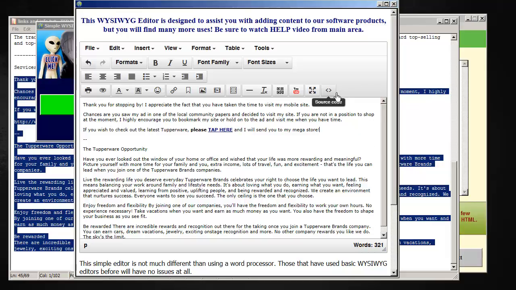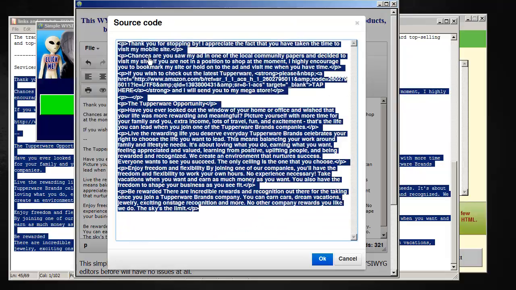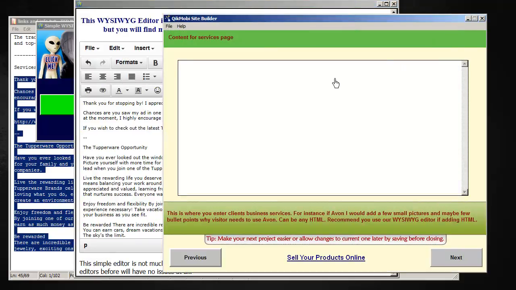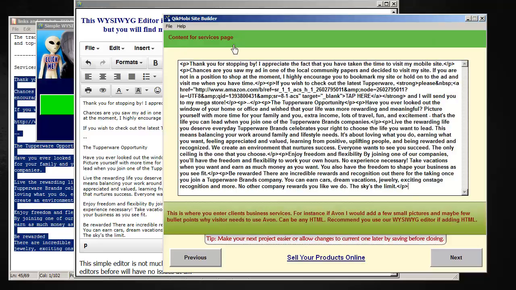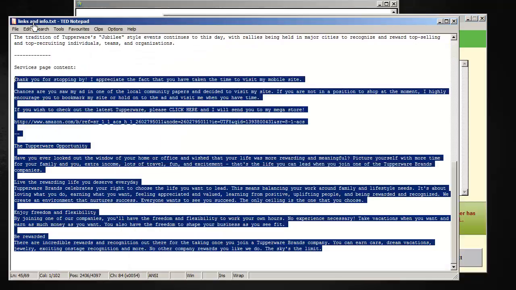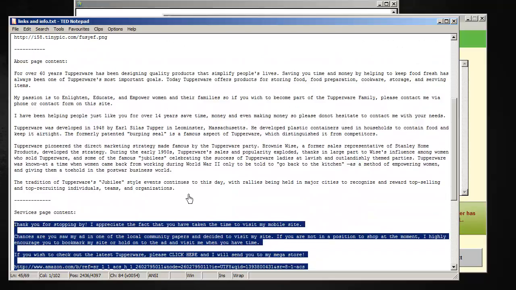And there's that. So we'll go back to our source code, highlight it all, do a Control C, copy. I'm going to go back to my software, paste it in. There's that. Okay, and the about page. So we'll come back over here, and I've already got this for the about page.